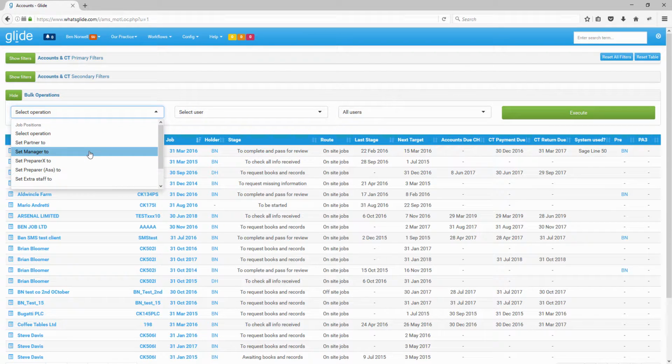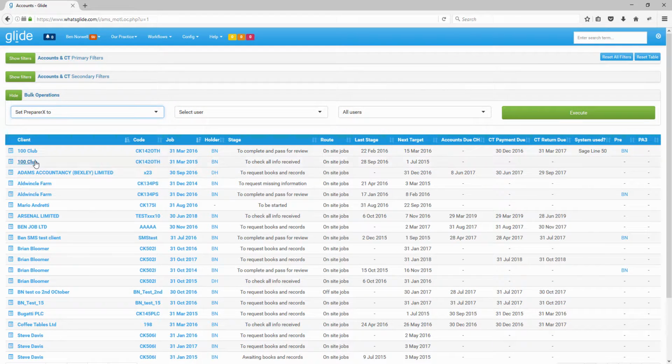So we can decide what we would like to do. Here I am actually going to set my preparer field, which is currently called preparer X. Now, you need to decide which jobs you would like this operation to affect. When you load the jobs reporting area, it will include all active jobs.